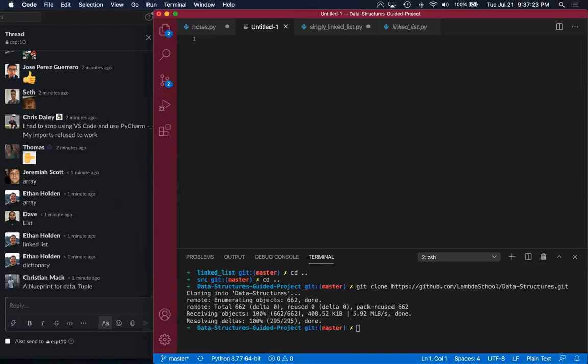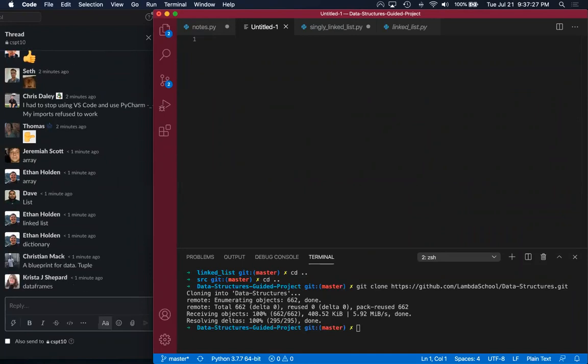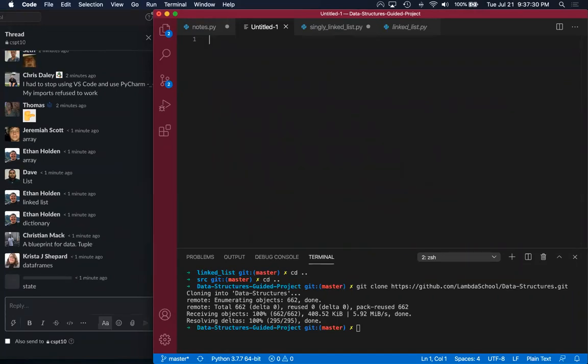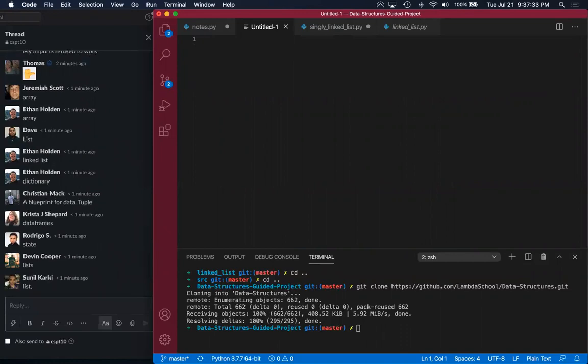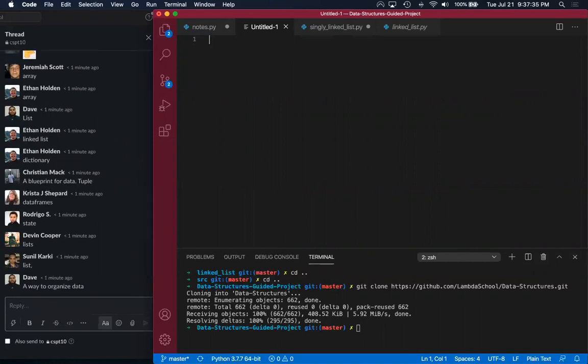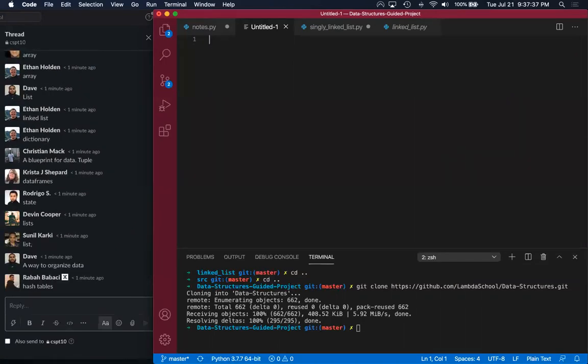Some people have used linked lists already. Some people have used, you should all have used, dictionary and list or array. Tuple. Yeah, data structures are a way to organize data.